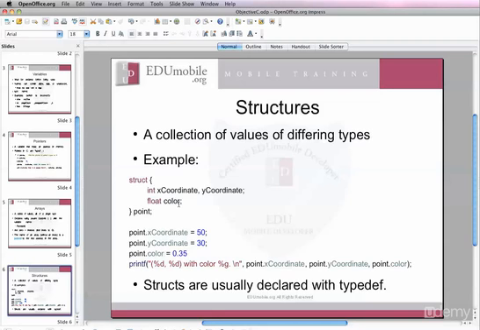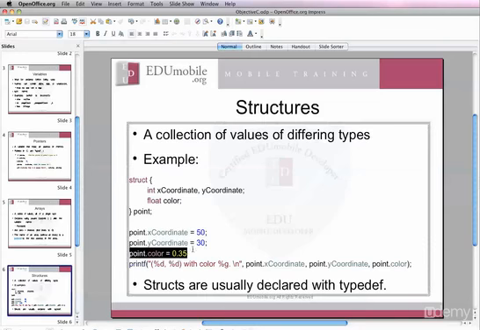So we have point dot x coordinate, and we're assigning it the value of 50. Point dot y coordinate is assigned 30, and point dot color is assigned 0.35, whatever that means. And I forgot the semicolon if you're paying attention. There should be a semicolon right here, and I'll just go ahead and fix that. And then, again, we're printing out with a format the point at x coordinate, y coordinate with color, and then the color of that point.